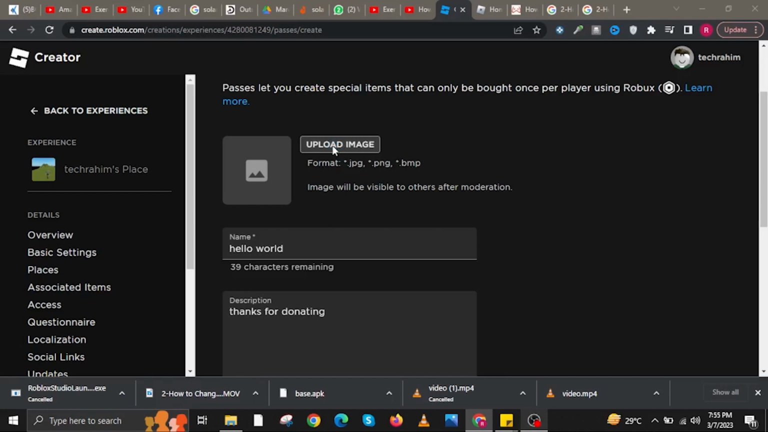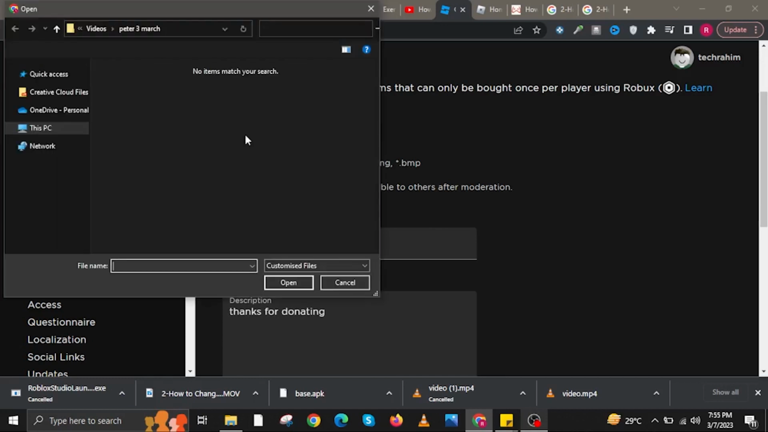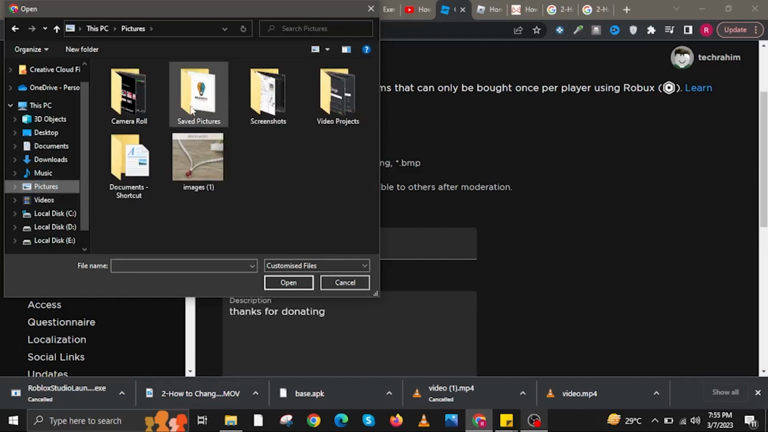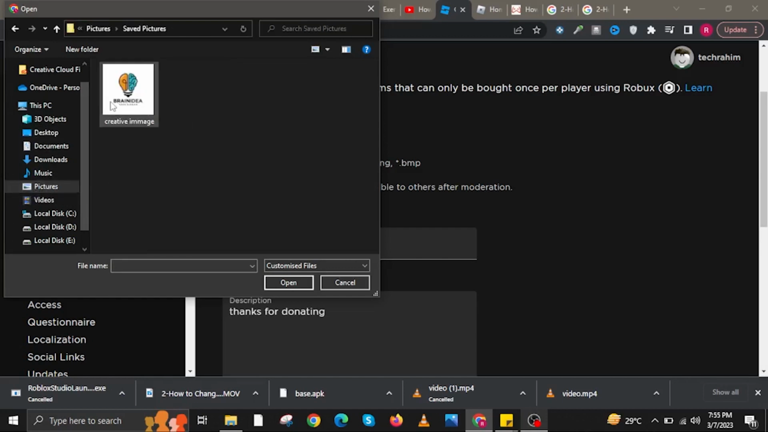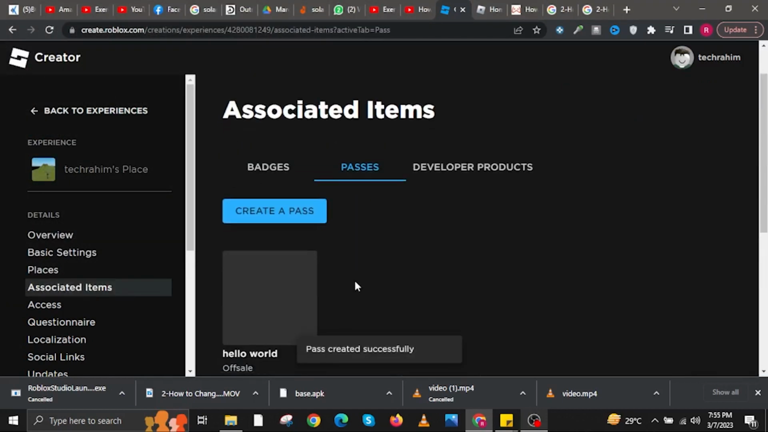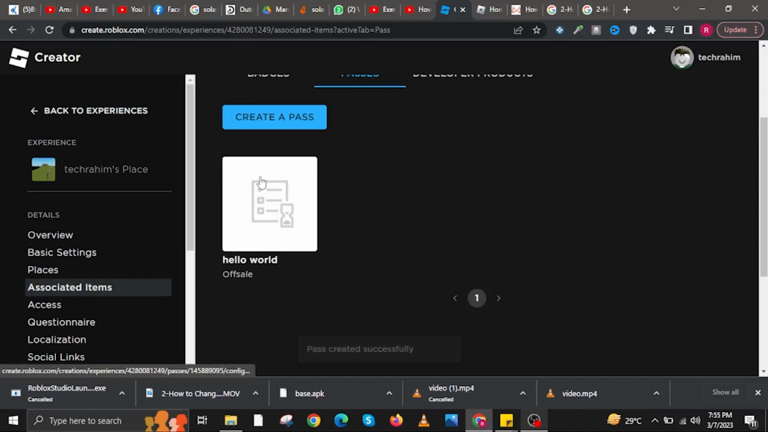Once you tap on the button that says Upload Image, this will now pop up a window. In here, you will need to browse for the image for your pass. Just look for it, and then click it, and then click on Open. Then it will be uploaded for your pass. Then tap on Create. As you can see here in your experiences, there is already a pass available.